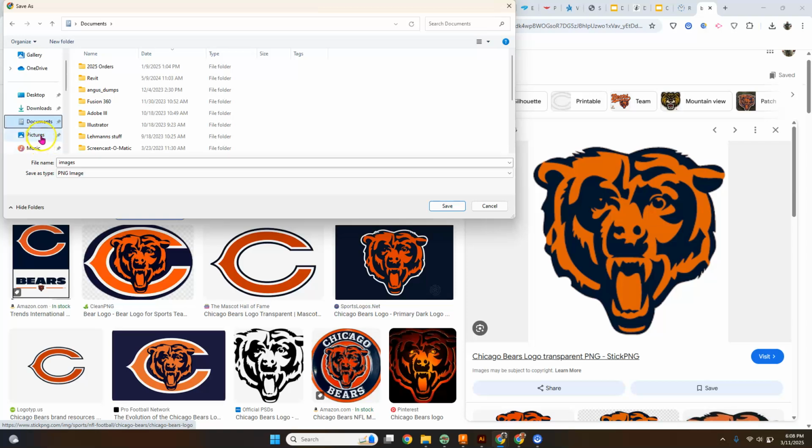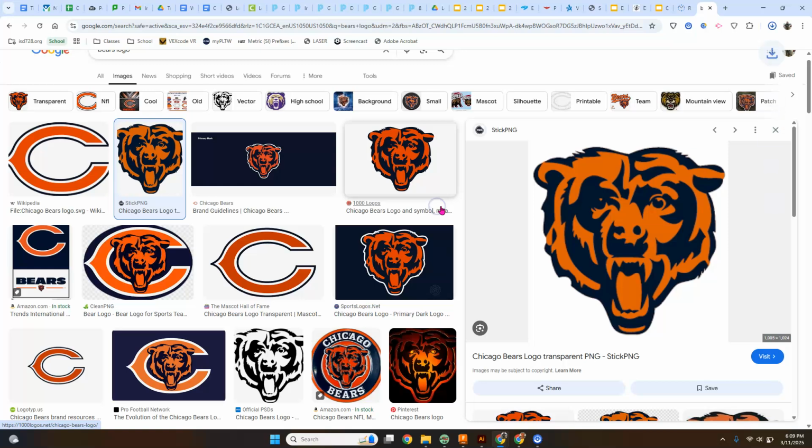I'm going to have this in my documents, and I'm going to call this something other than images, because if you have numerous images, it's kind of hard to find out what it is. I'm going to call this Bears logo, and I'm going to call it 25, just so I have the school year right there, so it's easier for me to find. And I'm going to hit save. When I have that happen, you'll see it over here, open up, and I'm going to ignore it right there.